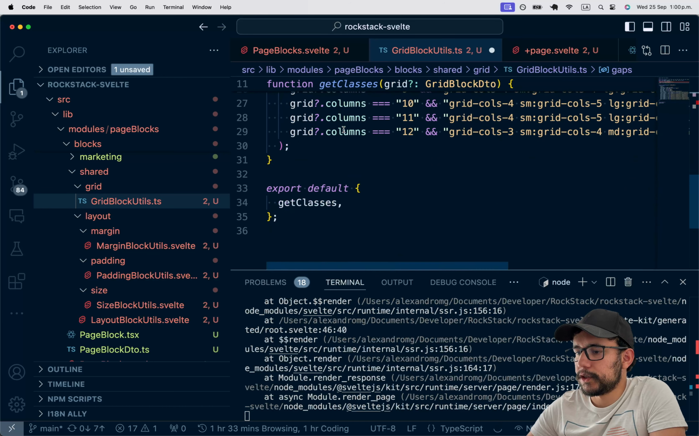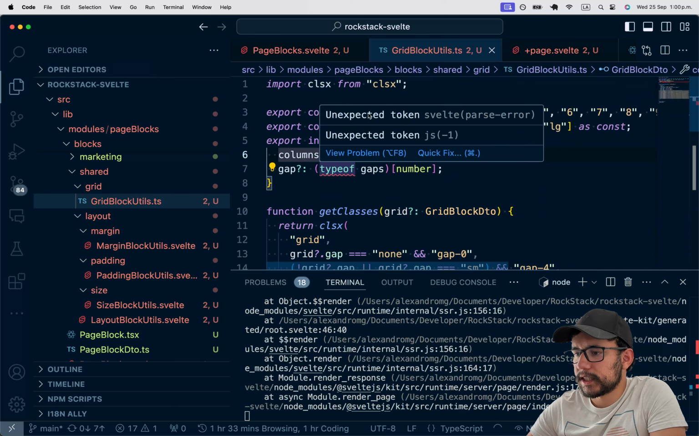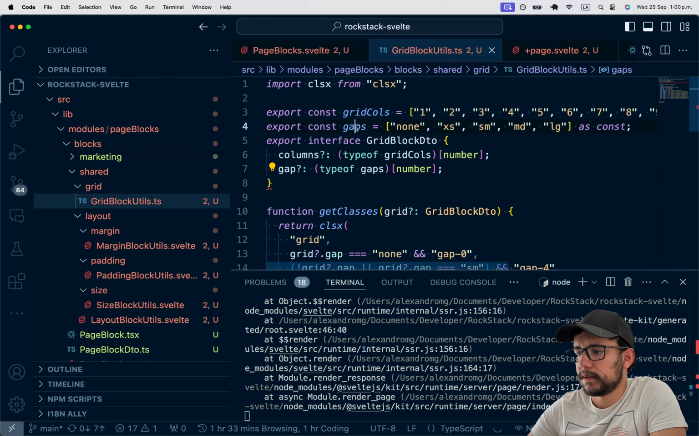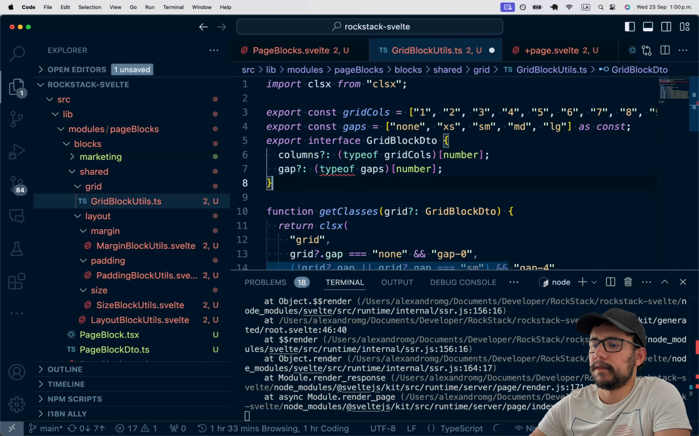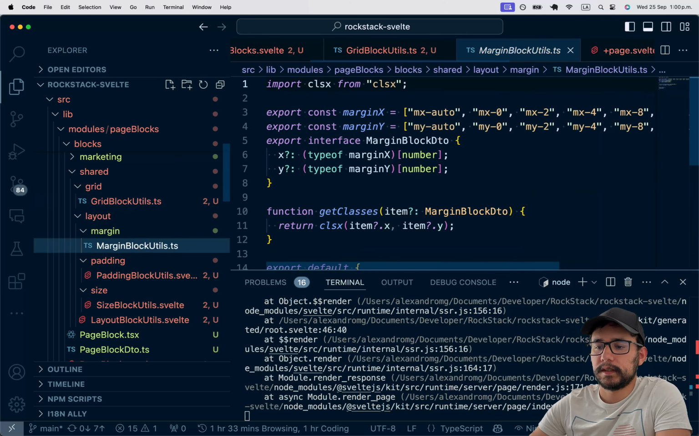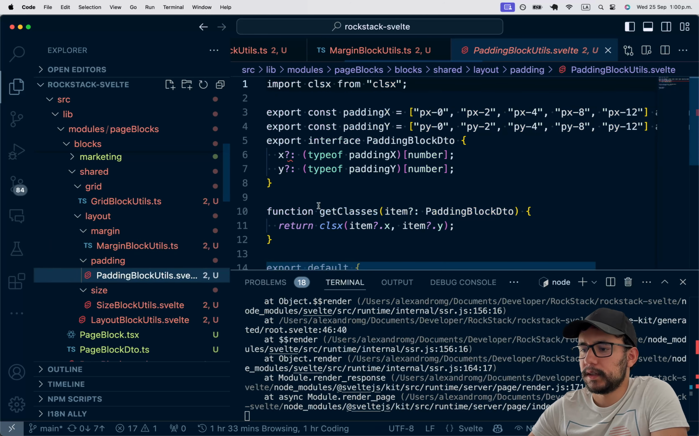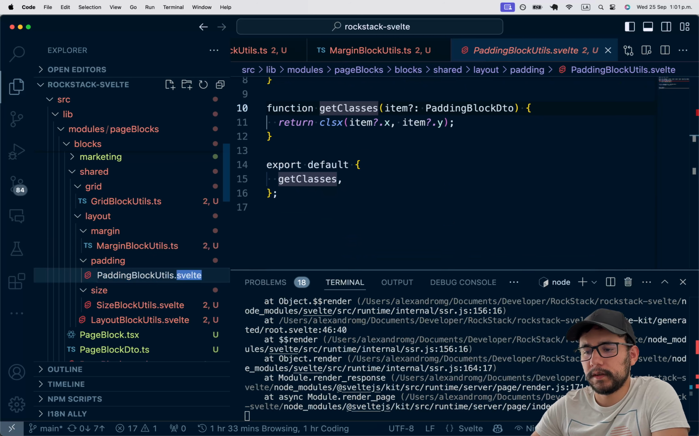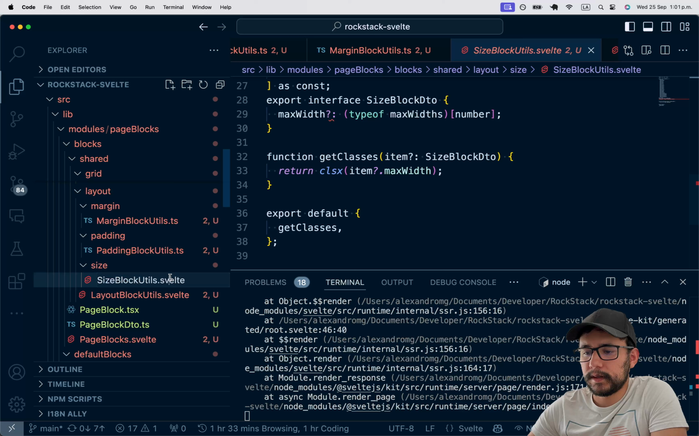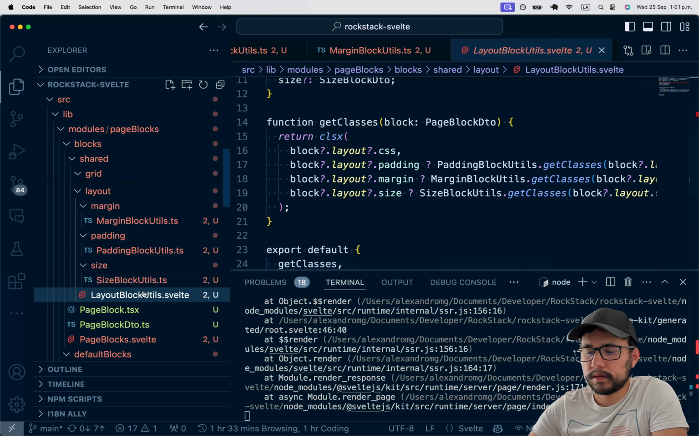So there shouldn't be a problem. I'm not sure why I'm getting this unexpected token. Typeof. I cannot use typeof. Okay, so it's not actually an error. And I think I can do the same thing for all of this. So these are not necessary to be Svelte files unless I use HTML code. And this as well, just a TS file, and the layout blocks.